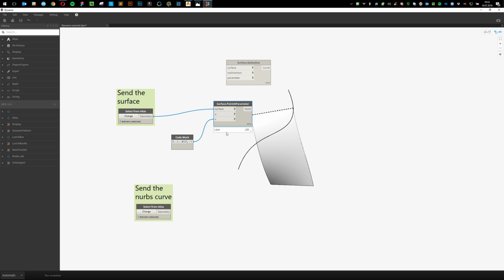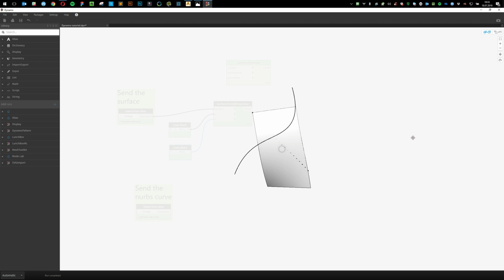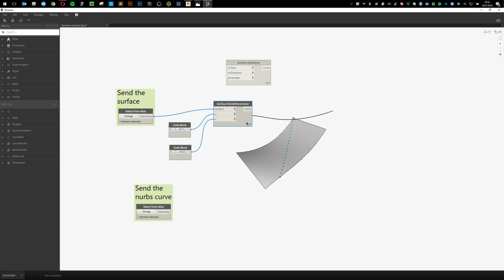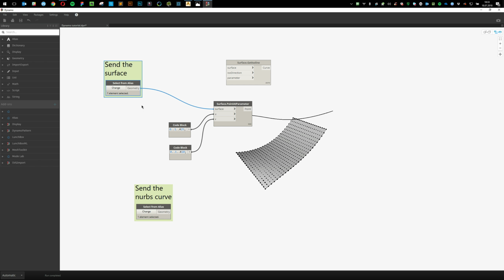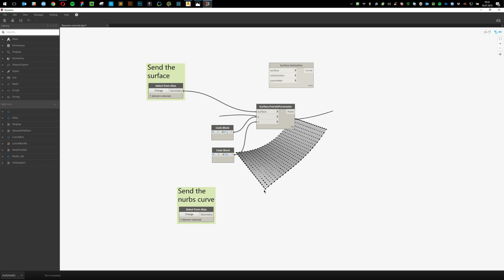Let's take V, and let's duplicate that node, 25, and feed it to U. As you can see, it's automatically done the computation not in the way we want. So we just right-click, lacing, cross product, and it's going to put 500 points, which is a bit much, but let's go with that.